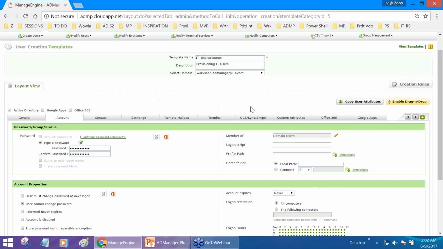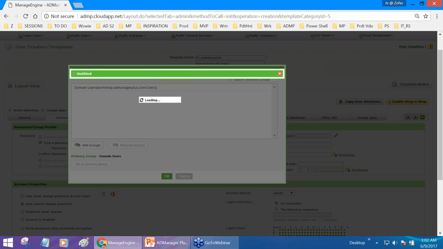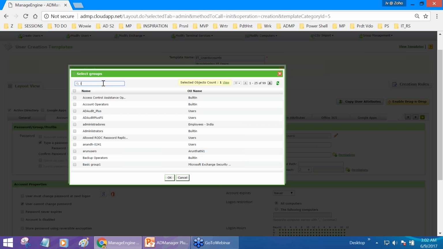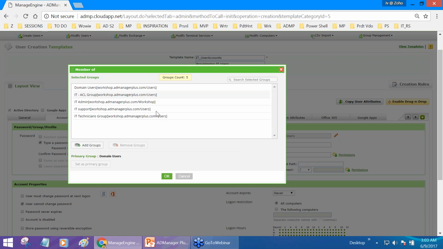From the accounts tab, I can customize something more. Let me customize the group membership. So we are creating a template for the IT department. So I'm going to alter the group membership and have it correspond to the IT specific groups. So I'm adding a new group. Let me search for the IT department groups. Okay, I've got the short list and I'm going to be choosing IT department specific groups. Okay, I'm hitting OK. So this is basically the group list viewer. These are the selected groups and I'm going to hit OK.